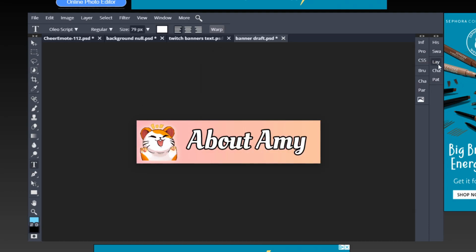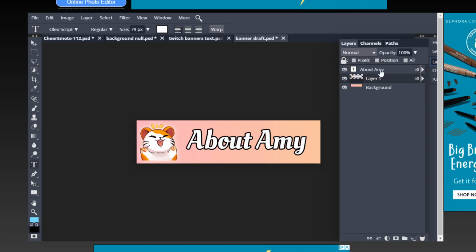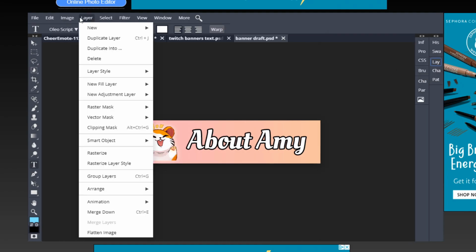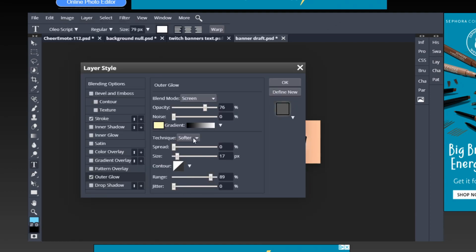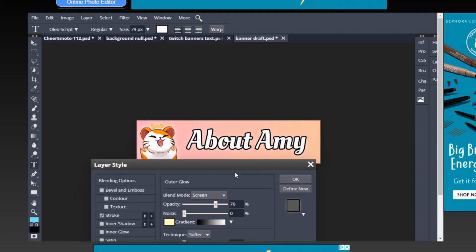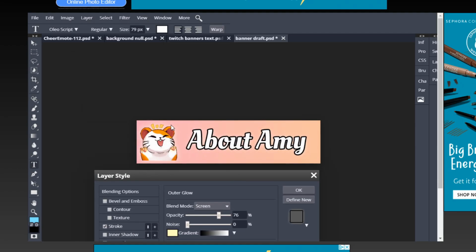Now, if I were to click on the About Amy layer, the text layer, and go back to layer style, and outer glow, it's going to immediately show the last settings that I had. So it's going to copy the exact same settings that I had for my emote right over here. And again, it pulls it out ever so slightly just to add a little oomph, you know what I mean? So that way it's not flat. Flat is boring. Oomph is good.